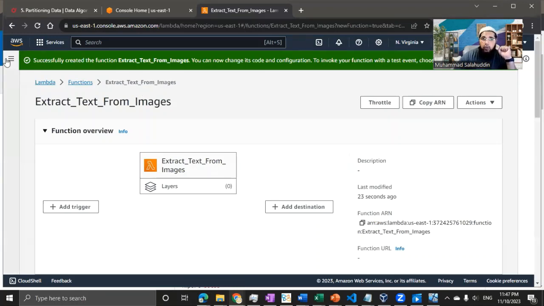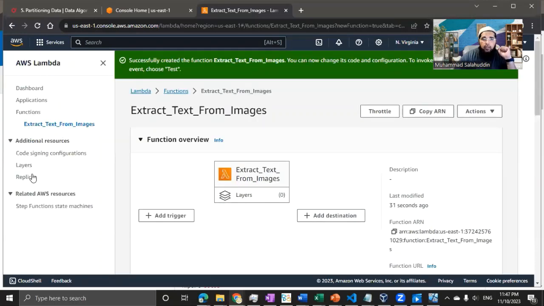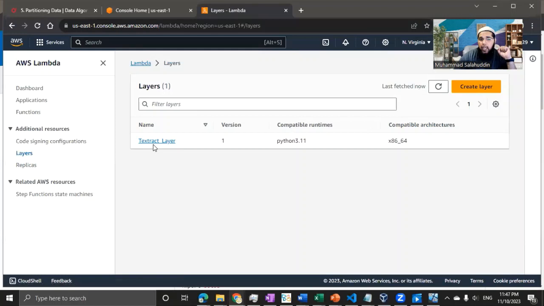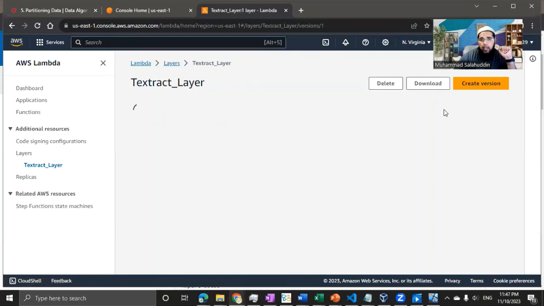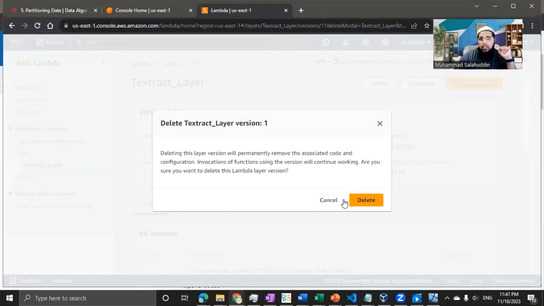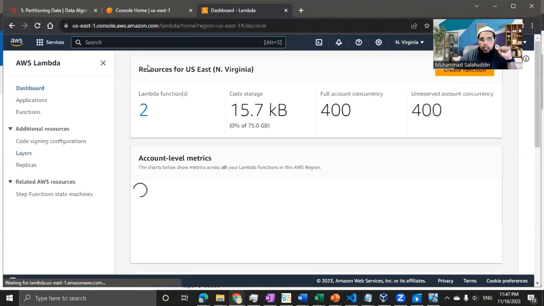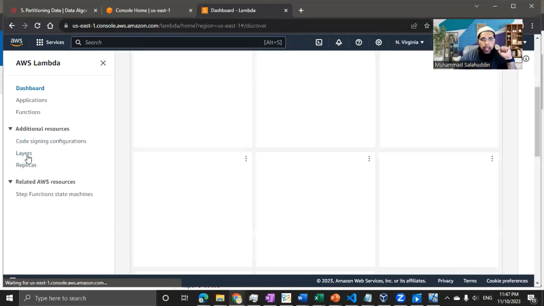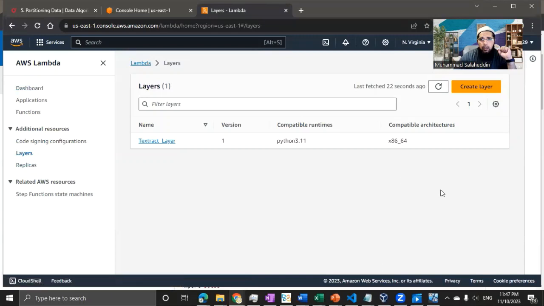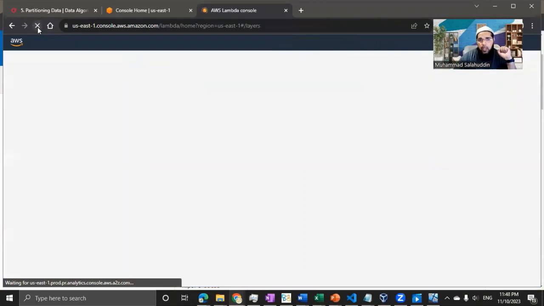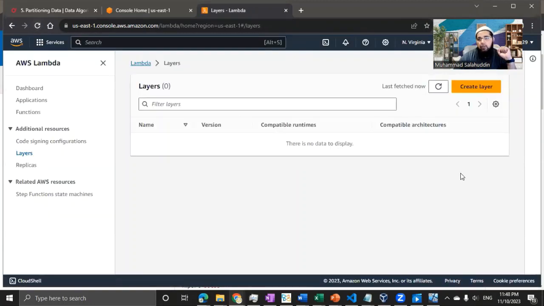So I've already downloaded it. What I'm going to do, if I just expand it and go to layers, right, I already have that in here. I have created it, so that's good that I have it. Let me see if I can delete and redo it for you guys. So let me just delete this one, because I just want to show you a completely blank experience where we don't have anything. Sometimes it just takes time to refresh. Yeah, so it has gone. Let me create the function.